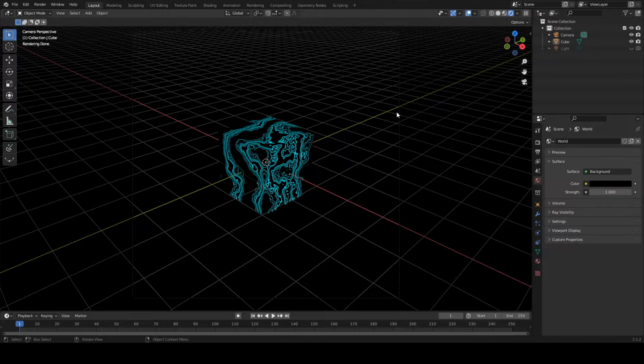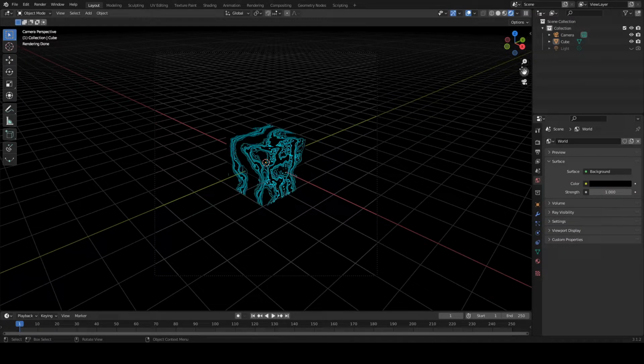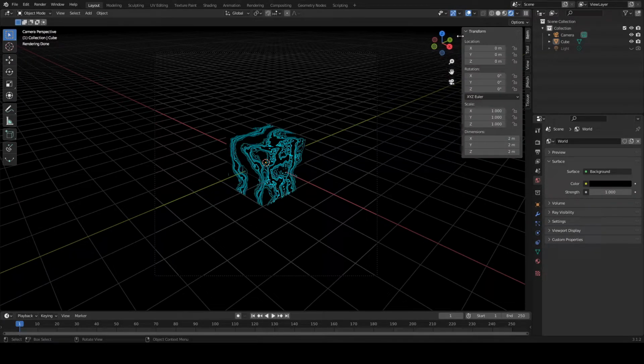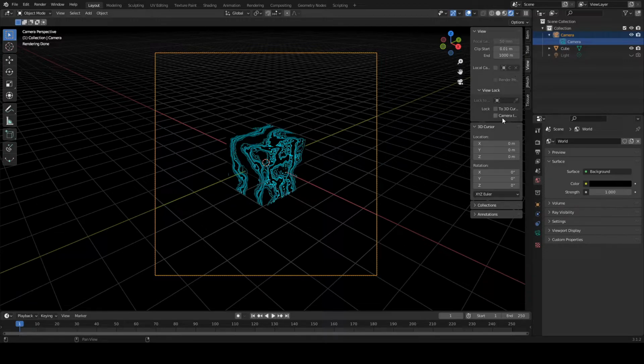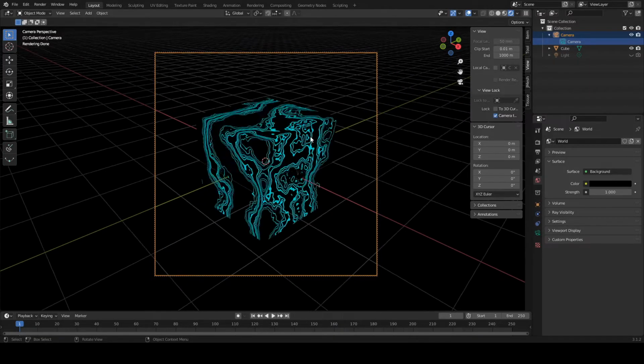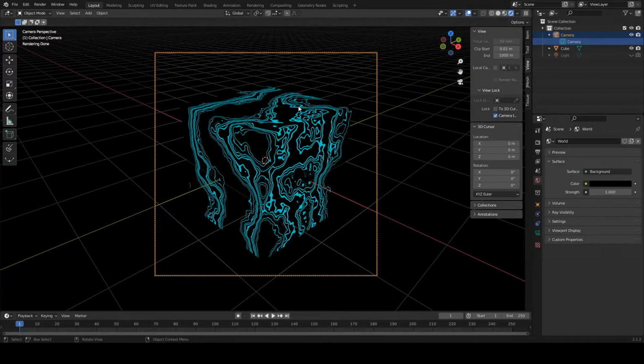So if we switch to the camera and have another view on it, we stick the camera to the view so we can make it a little bit larger, and then we hit F12, we see that the object is visible even in total darkness.